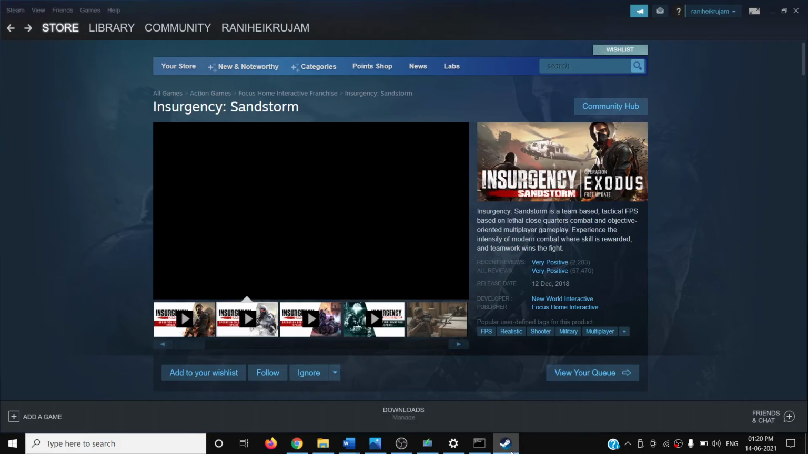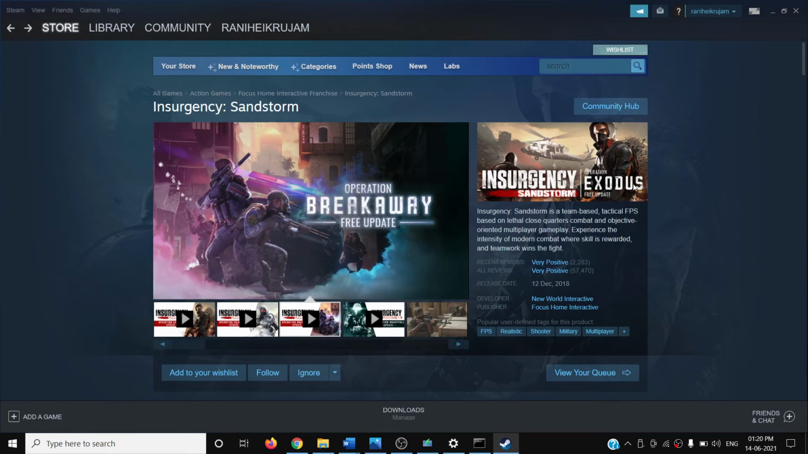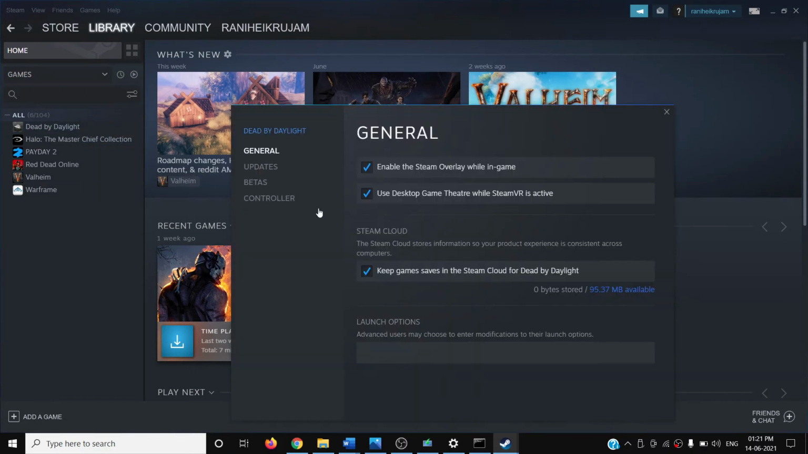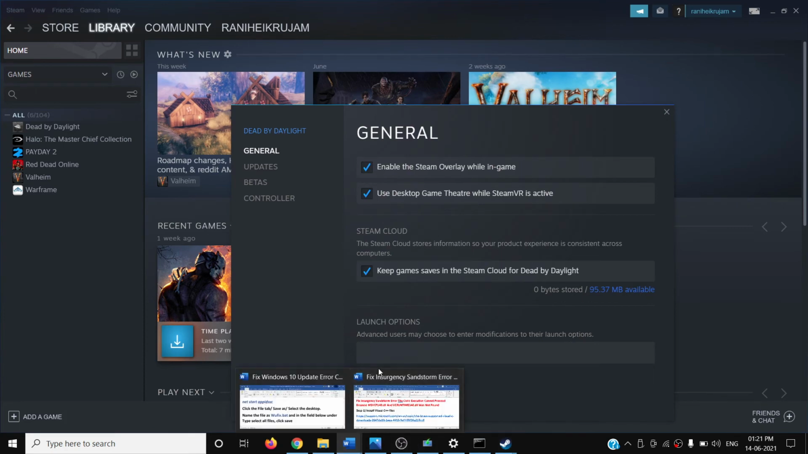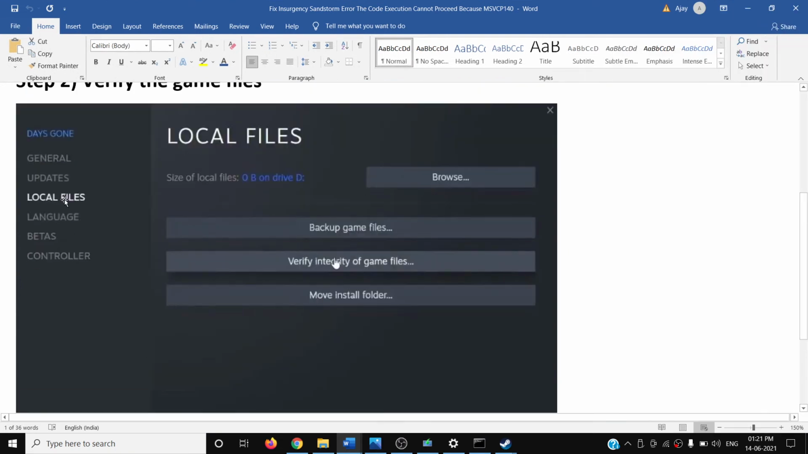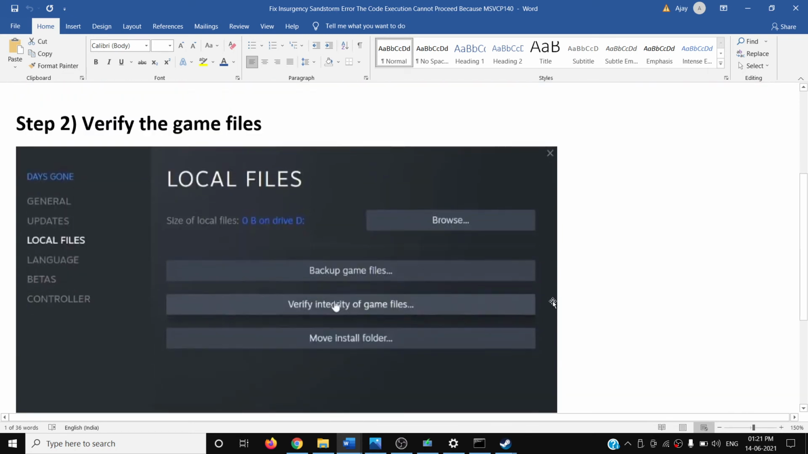Now if you are still receiving the error message, in that case, you can go to your Steam library and then right click on the game. I don't have that game over here, so make sure that you are right clicking on the Insurgency Sandstorm game and then select properties. And then go to the local files tab, then click on verify integrity of game files. And once that is done, you can go ahead and try to launch the game.